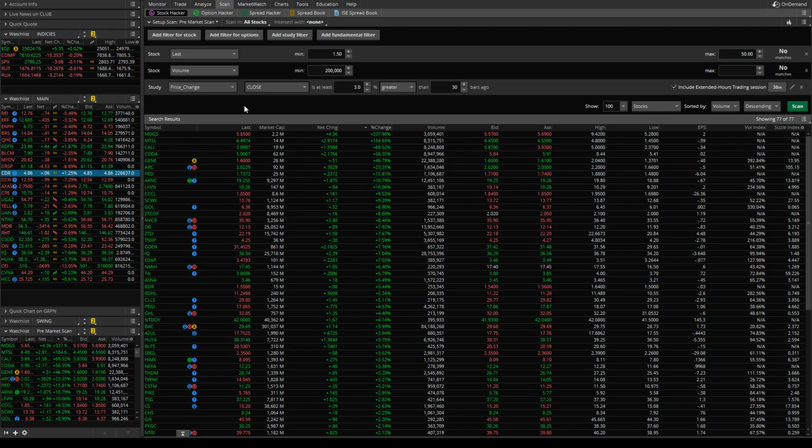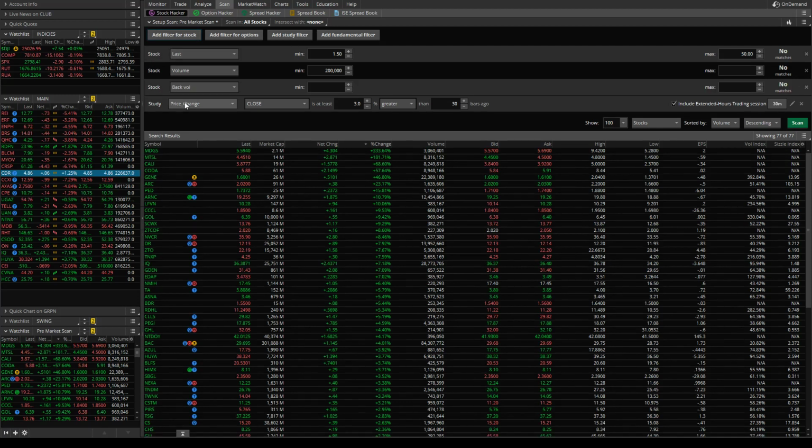So let's go through it real quick. I got my scanner here. I'm in the Thinkorswim platform. You click on scanner here. You won't have any of this. It's going to be set up to nothing. But what you want to do is add a filter for stock. And I usually have 2 or 3 of these on here, so you just click add filter. It'll come up with the new filter.